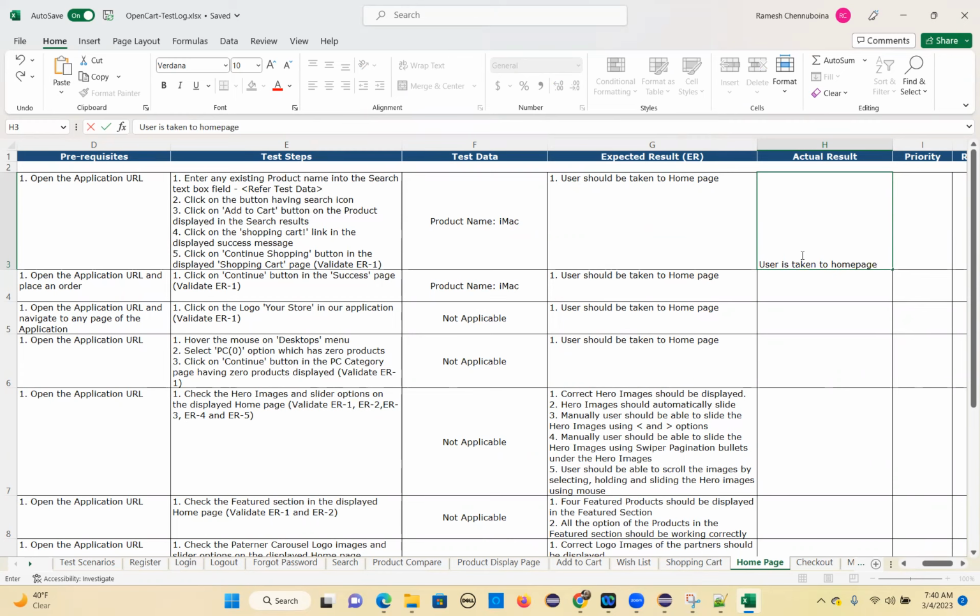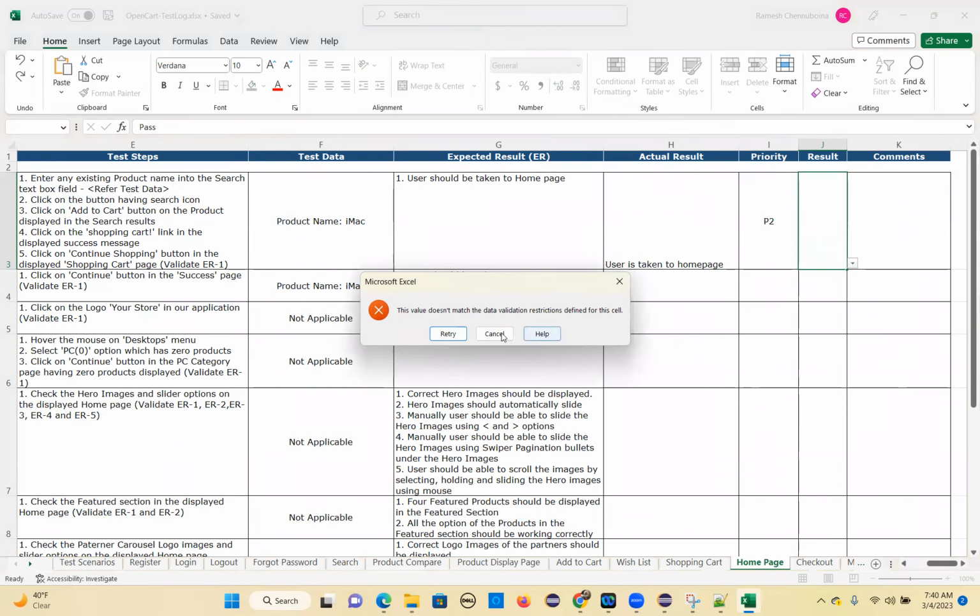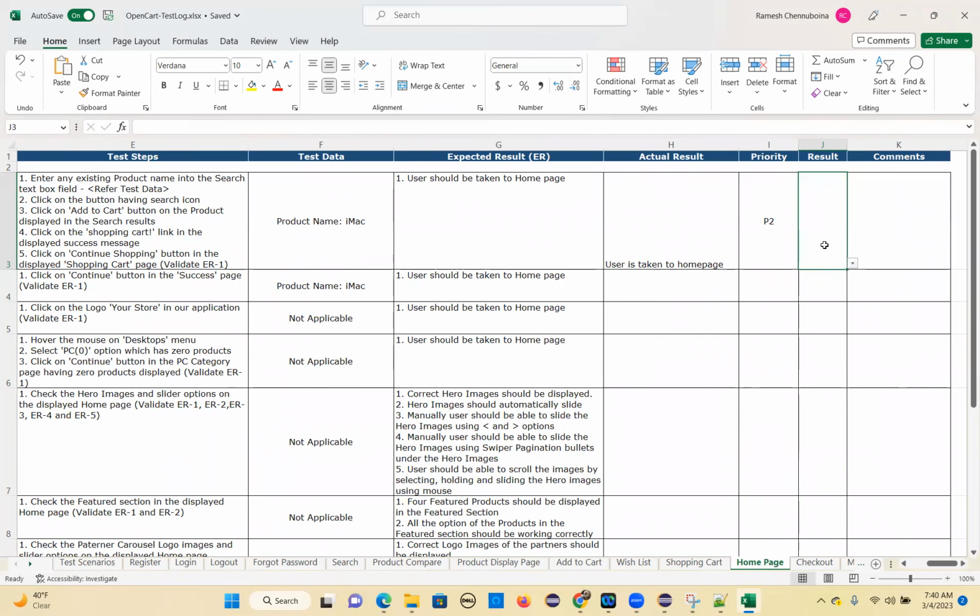That's it. So priority, so you can give priority. So whatever the priority, P1, P2, I'll just give P2, not that much, okay? And result pass. Basically, it's a pass. Here you have already, so you have to select. See, for fail, blocked, not tested, pass. Select the pass. So this is how you can execute and complete it.